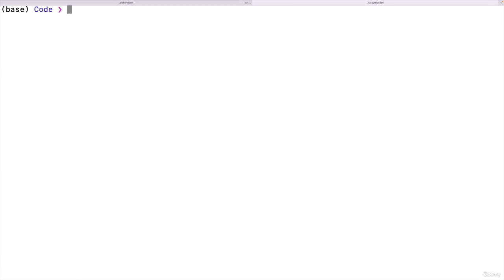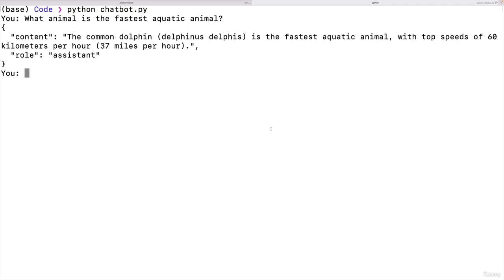So I'm going to rerun this. While True, it's going to ask me to enter some text. So what animal is the fastest aquatic animal? Okay, so then I want to make sure I'm definitely printing out content, right? It says the common dolphin is the fastest aquatic animal, okay? What animal moves slowest?